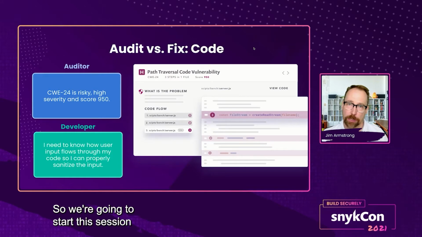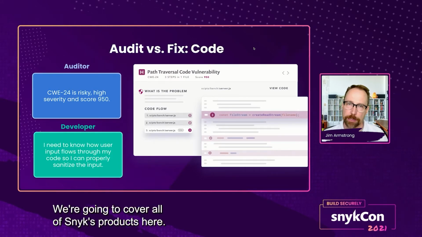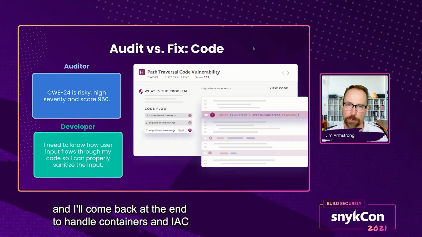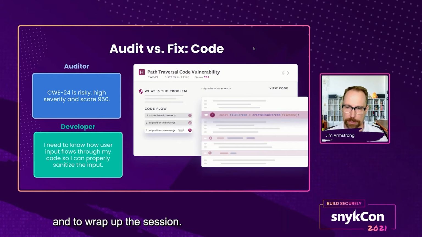So we're going to start this session by looking at Snyk Code. We're going to cover all of Snyk's products here. I'm going to hand things off to Frank first, who's going to cover Snyk Code. Then we'll go to Daniel, and I'll come back at the end to handle containers and IaC and to wrap up the session. Frank, take it away.